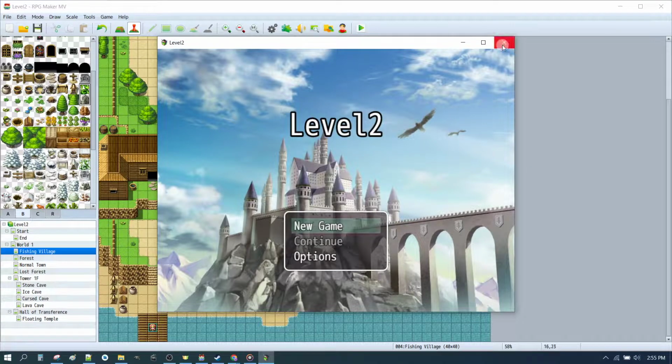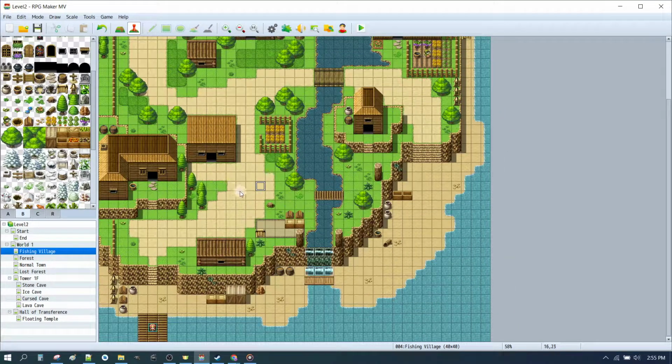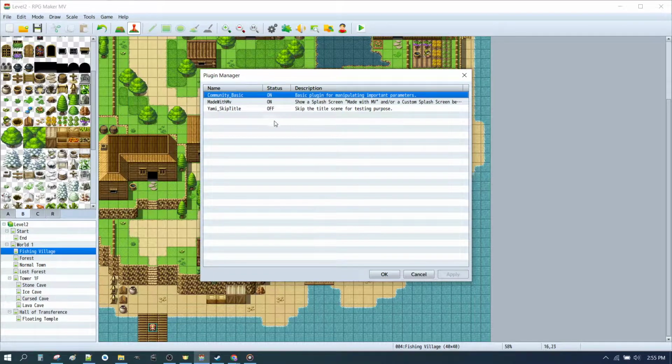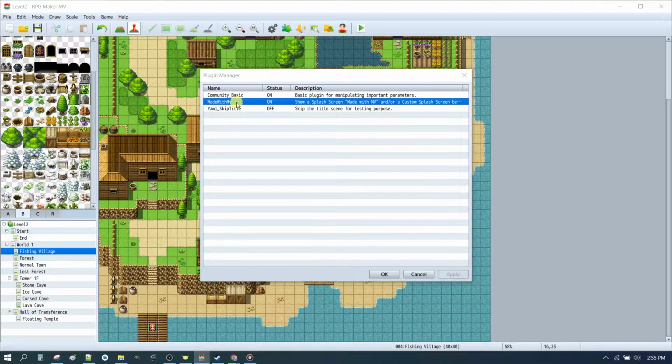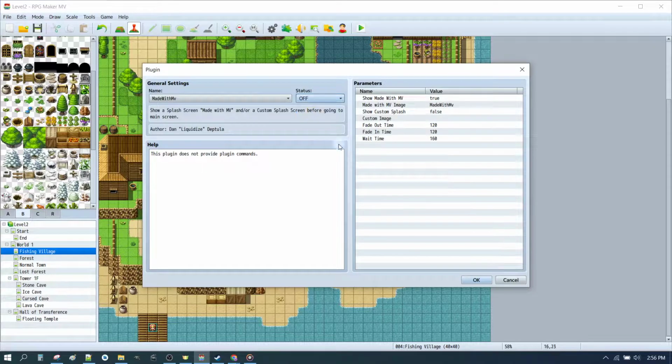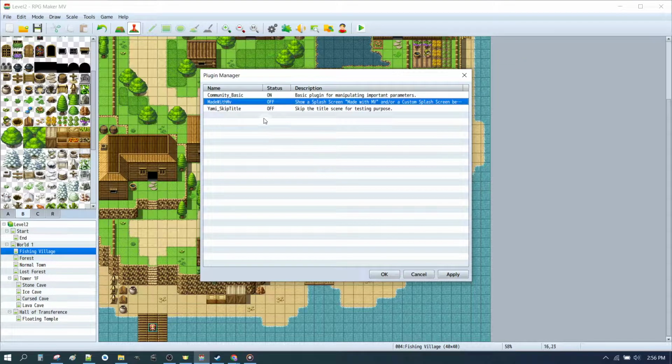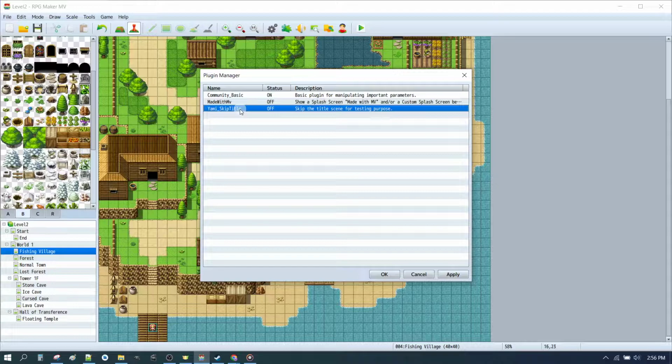Now this gets tiring really quickly when you're doing a lot of playtesting, so what we want to do is we'll just close that down, we'll go to Tools, we'll click on Plugin Manager. We want to double click on Made with MV and switch that off so we don't show the splash screen every time. Now you also want to get the ICYMI skip title.